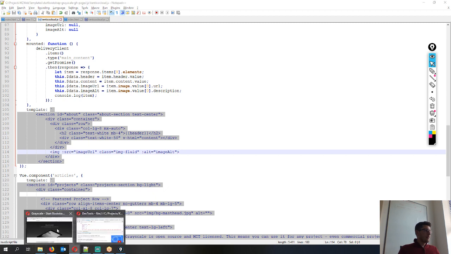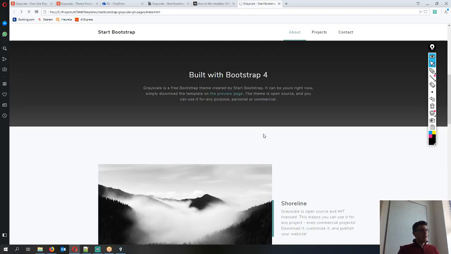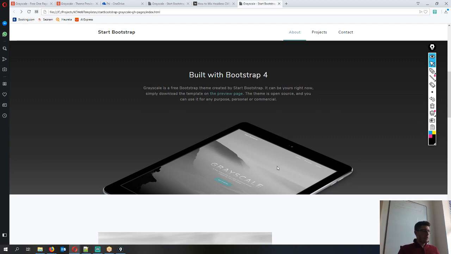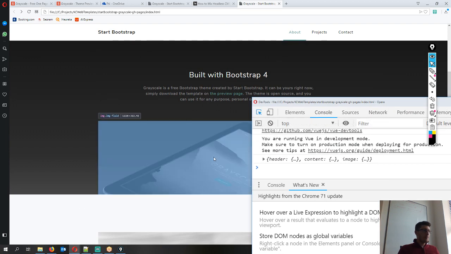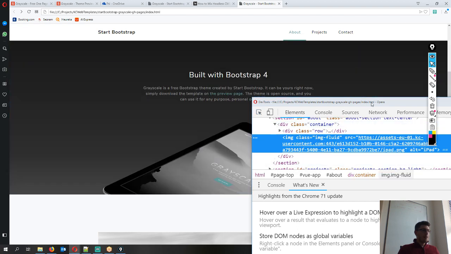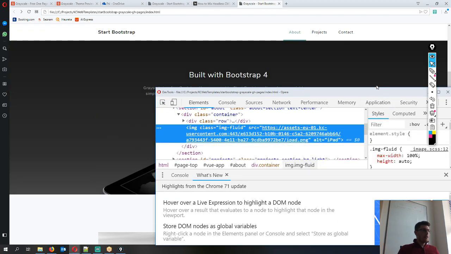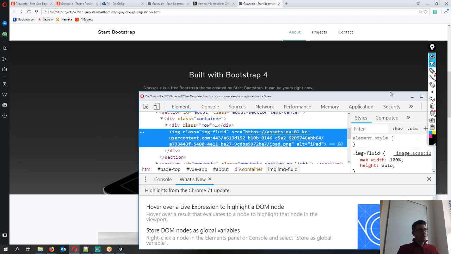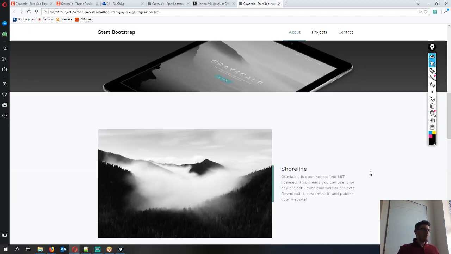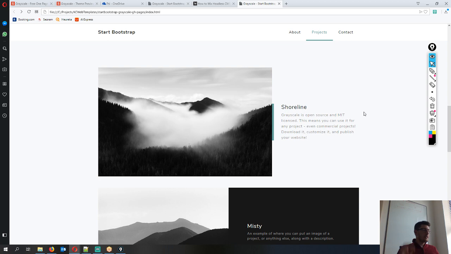Perfect. Now let's refresh that. Cool, so the image looks good. And let's see where the image is coming from. Okay, you can see it's coming from assets, EU01, KC, user content, com, and so on. And the alt is set to iPad. So that looks good.